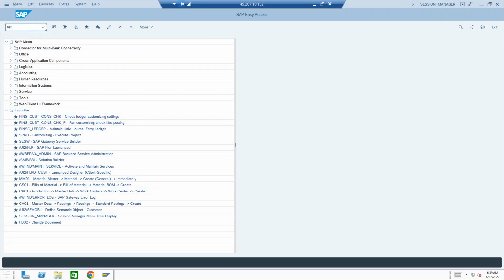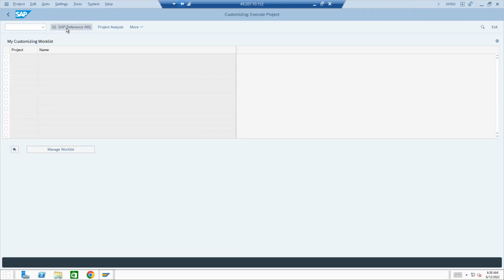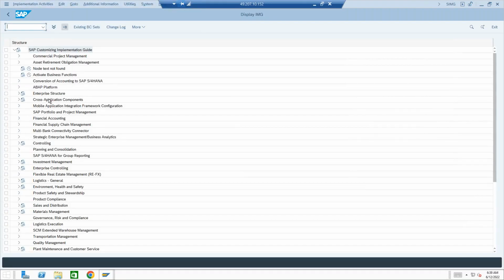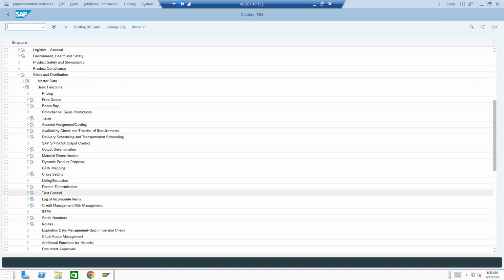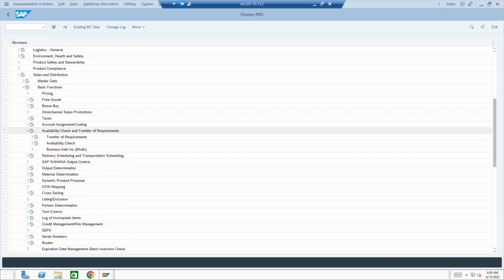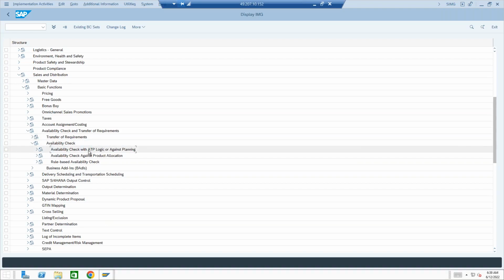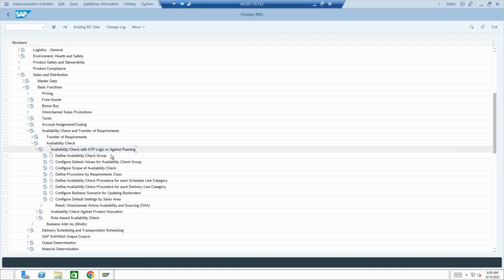So for ATP, if you go to SPRO, we see the ATP configuration under Sales and Distribution, Basic Functions, and Availability Check and TOR. Under that, we have Availability Check, and we have ATP logic, and we could see ATP has a couple of configuration steps. So what is the change here?